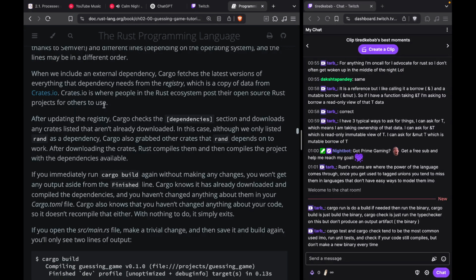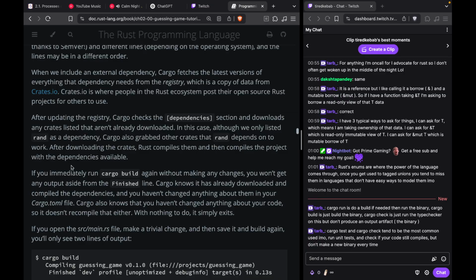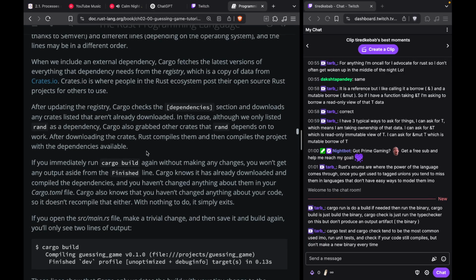Crates.io is where people in the Rust ecosystem post their open source Rust projects for others to use. After updating the registry, Cargo checks the dependencies section and downloads any crates listed that aren't already downloaded. In this case, although we only listed rand as a dependency, Cargo also grabbed other crates that rand depends on to work. After downloading the crates, Rust compiles them and then compiles the project with the dependencies available.